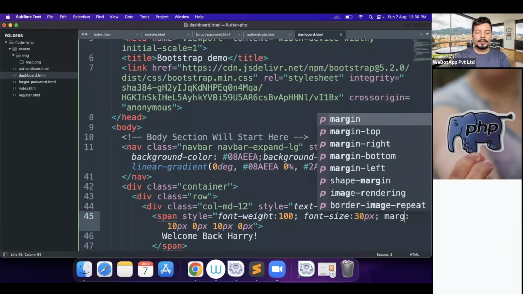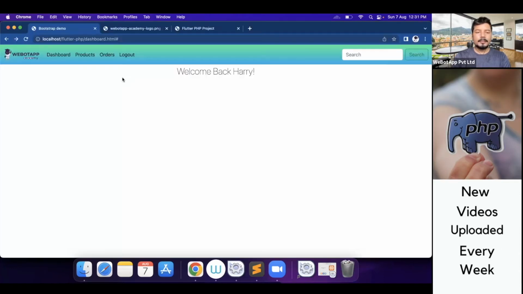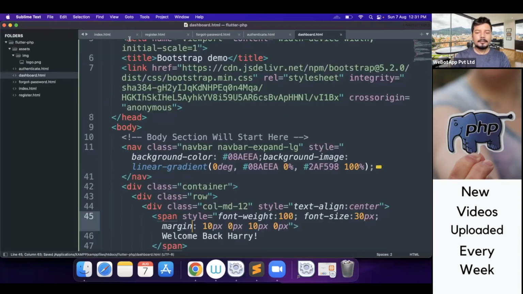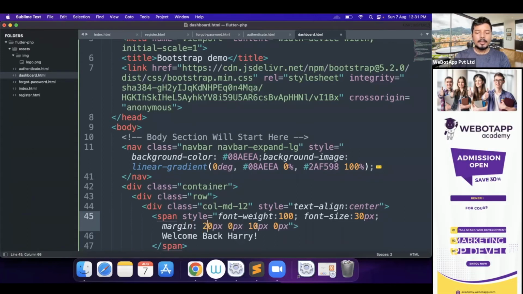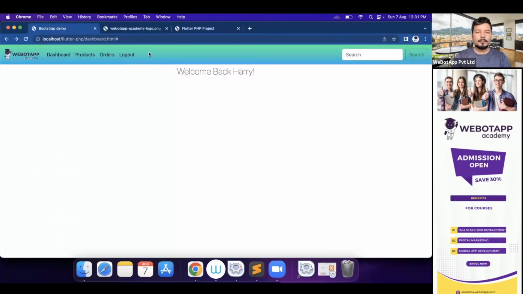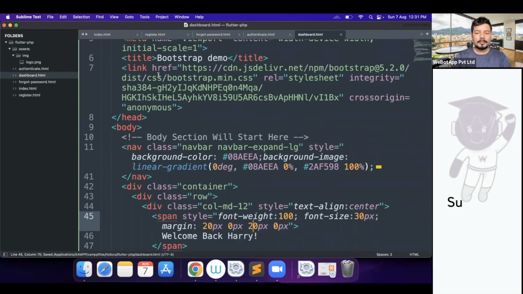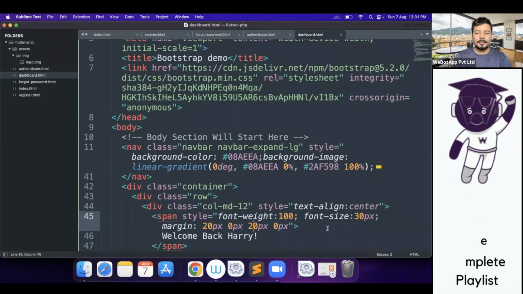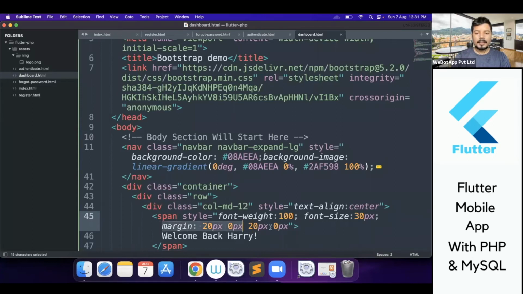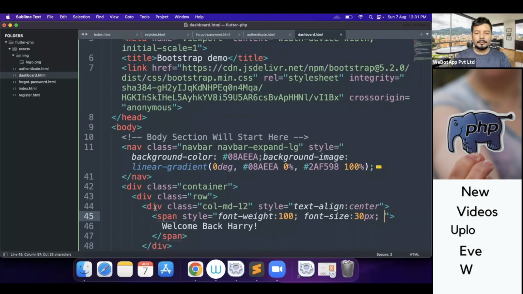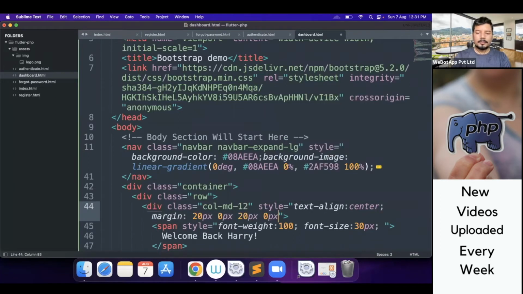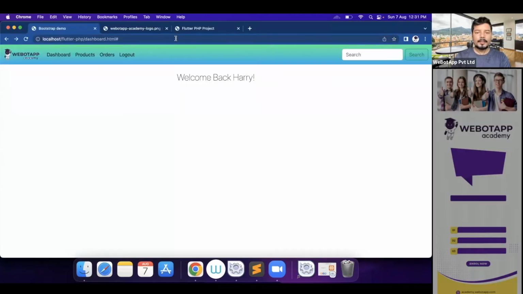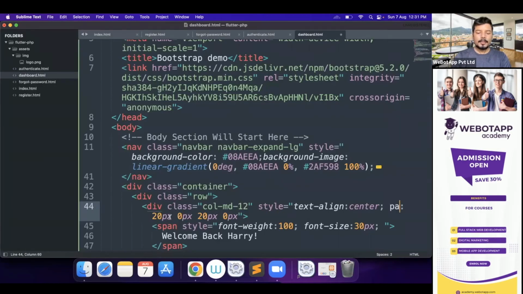Instead of padding, let me write it as margin. Right, okay, 10 is not working. Let me use 20 and 20 in both the cases. Still it's not working. Margin, yeah, I should give this property not in the span tag but in the col-md-12 division. All right, so let me paste it here. Yeah, it's working. Even I can use padding now.